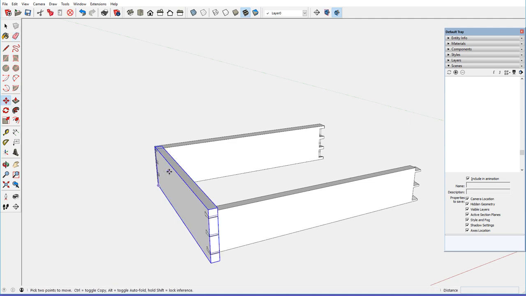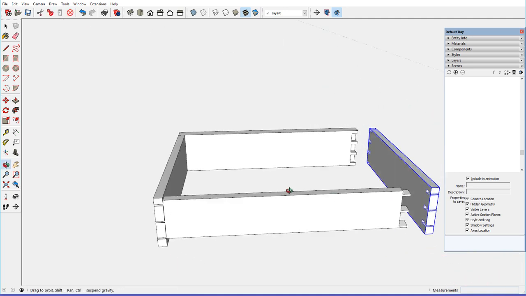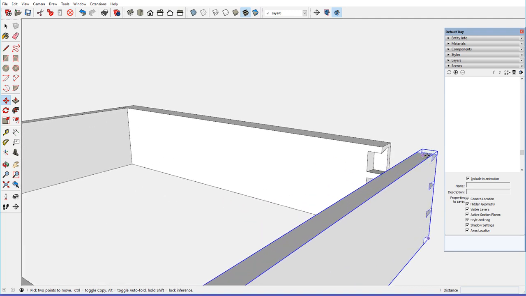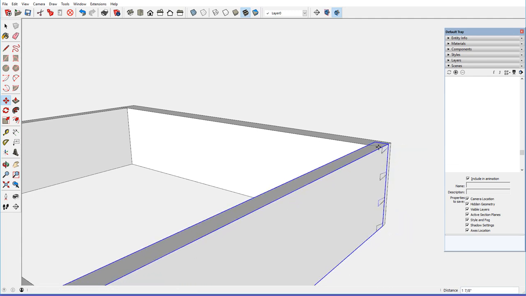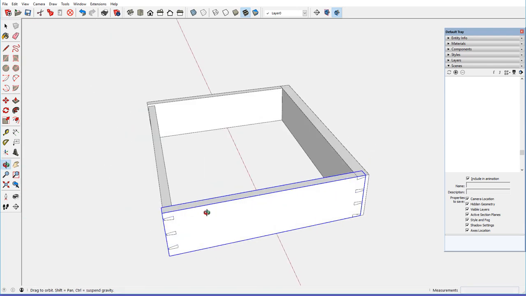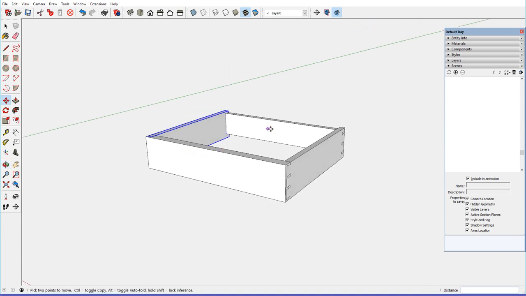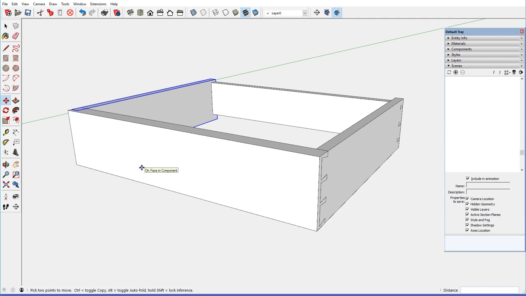And bring the side over here, flip along red, and just bring this corner right into this corner for an exact connection. So that's the main dovetails, and in the next session I'll do the bottom for the drawer.